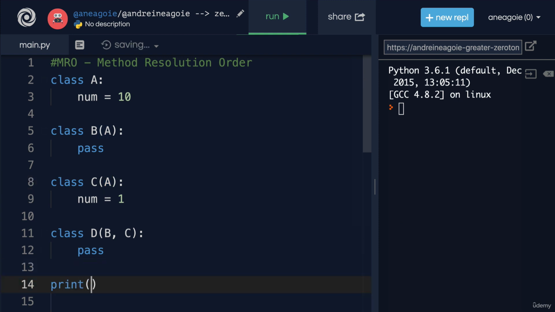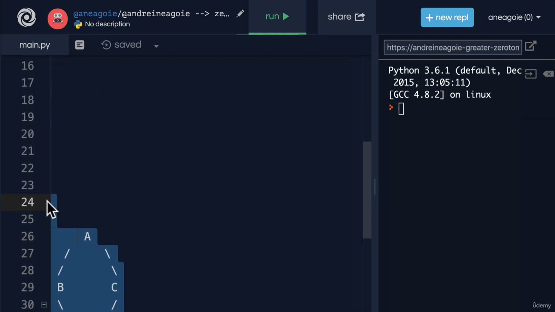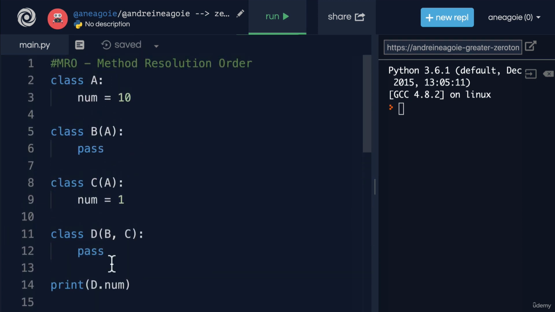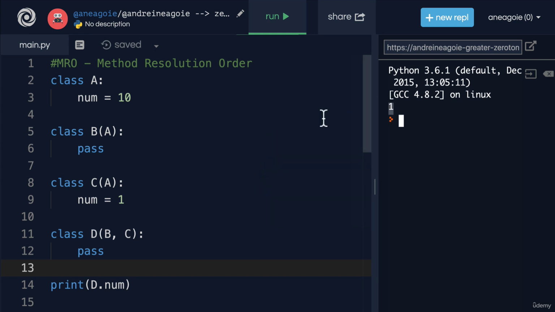Let's say I wanted to do print d.num. What do you think will happen here? Let me move this out of the way or comment this out. If I run this, can you guess what's going to happen? If I click run, I get 1. Is that what you expected?